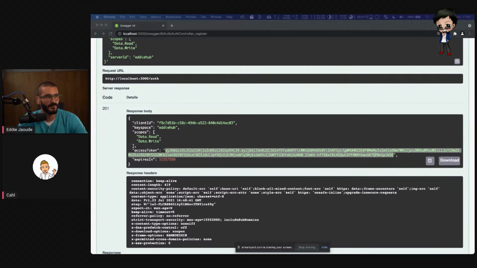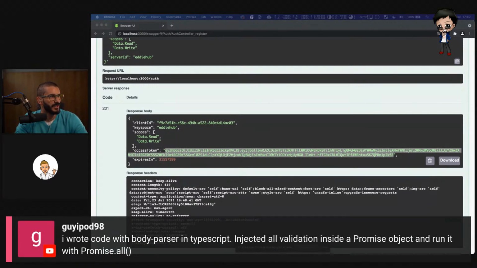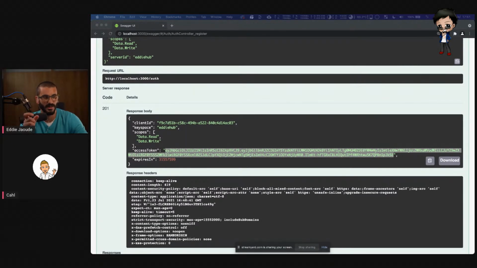I missed a question from Guy earlier who said, I wrote code of a body parser in TypeScript, inject all validation inside a promise object and run it with promise all. Yes, but it's still a single payload. So you could validate each field independently and then wrap it in a promise all. So it wouldn't move on to any actual code dealing with that body until every single field has been validated. That could go async within itself, but nothing afterwards. The whole thing would have to be sync.